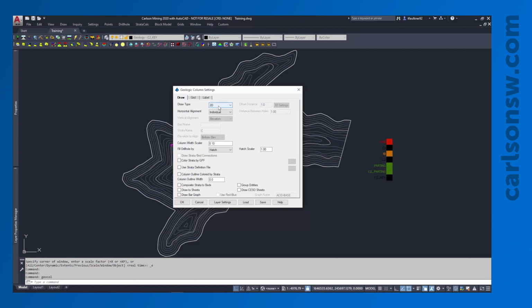So starting on the Draw tab, I have the Draw type, so I can draw the holes in 3D. I can draw them in 2D, which is probably the most common, or I can draw them directly next to the drill hole. This is kind of like drawing them in 2D, but instead of picking a location, it automatically draws the holes next to the drill hole symbol. I'm going to start off with this 2D option. For the horizontal alignment, I'm going to draw these individually, and the first time I'm just going to draw one hole. If I wanted to draw multiple holes, I could use line up or projected.